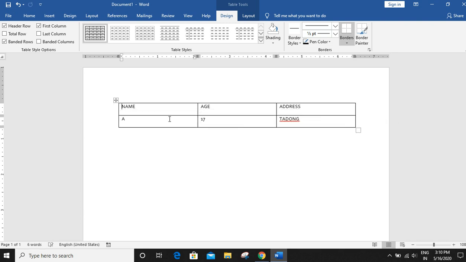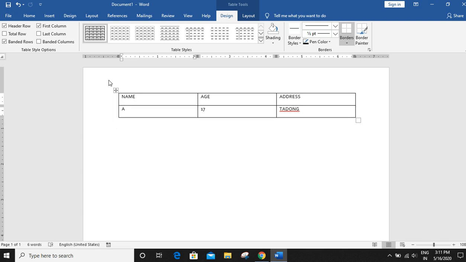Now if you look over here, there are two icons. This cursor is used for moving your table to any place in your document. You can position your table anywhere in your document. This cursor is also used in order to select your whole table.